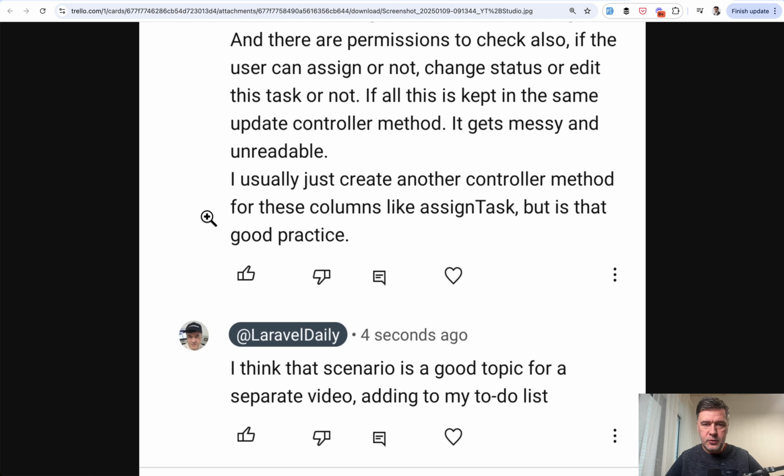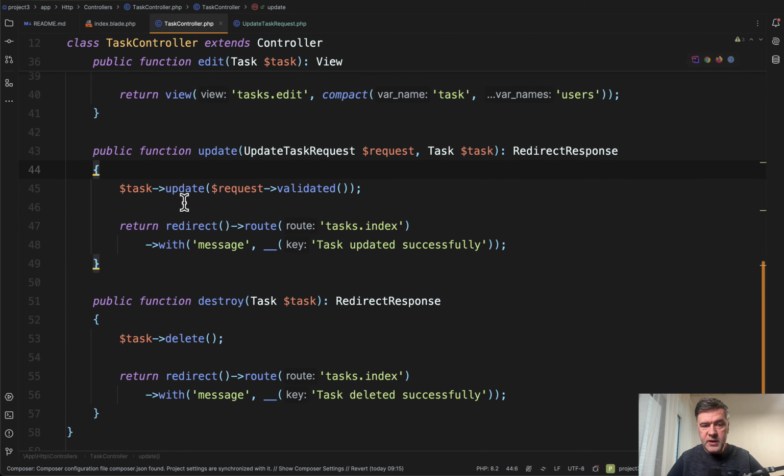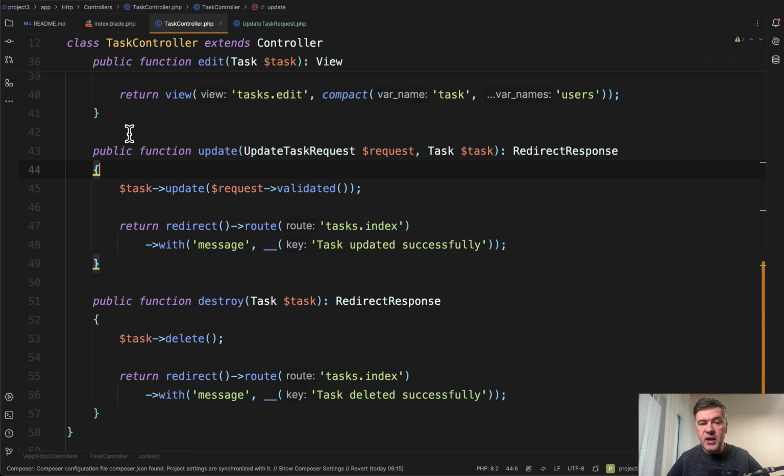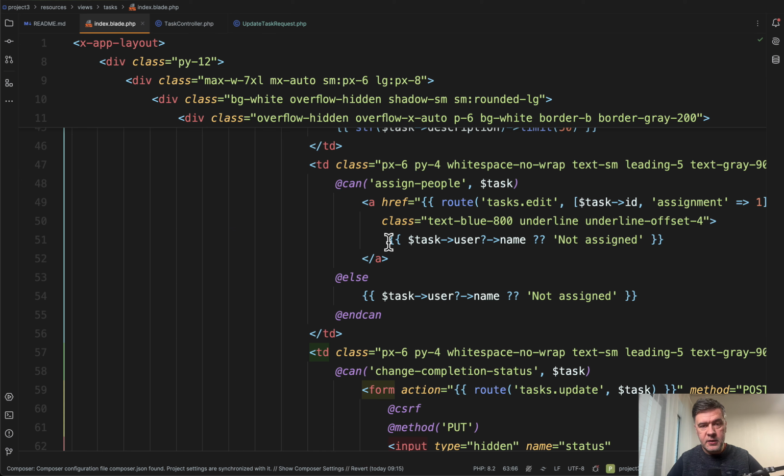Let's take a look at the code. So here's the task controller with the update method, which uses form request and route model binding. But in the blade, we have this. So the first option is to not change anything in the controller, but rely on if statements in the blade and in the form request class.